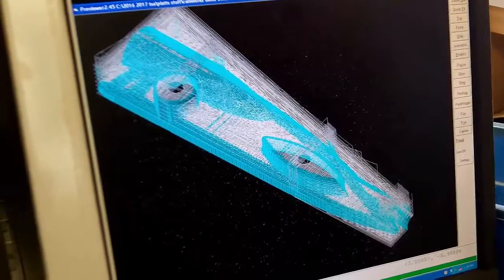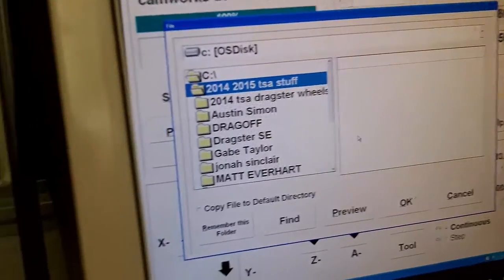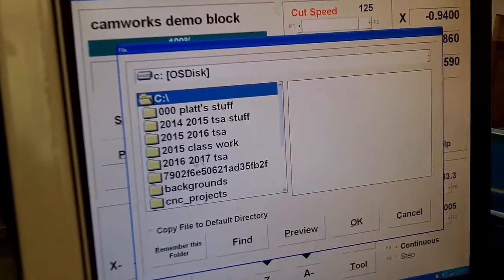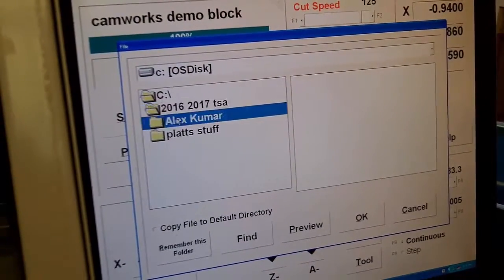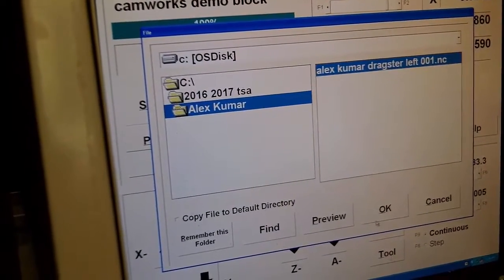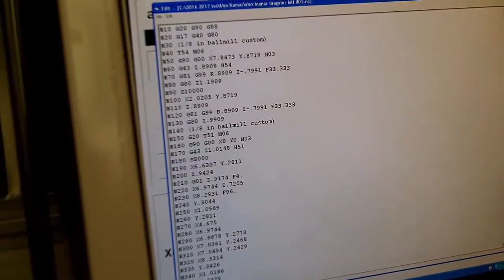All right, well, let's load up Alex's file right now. Let's exit that. We'll go File. Now, I'll double click on this, come down to the 2016-2017 TSA folder. I'll find Alex Kumar, that's his folder, and there's his Dragster. We hit OK.